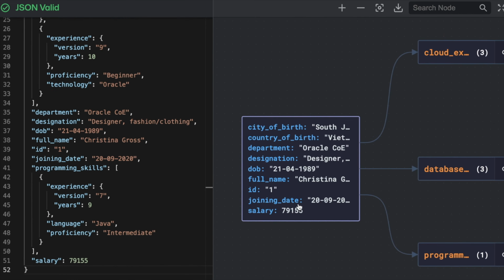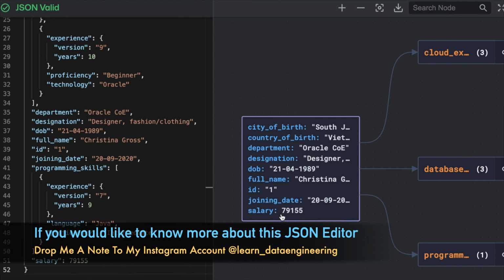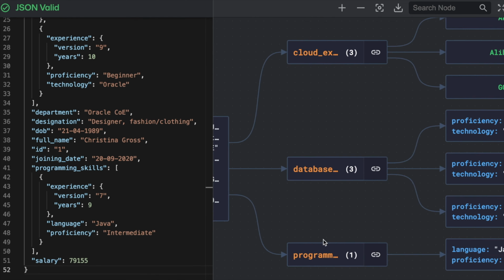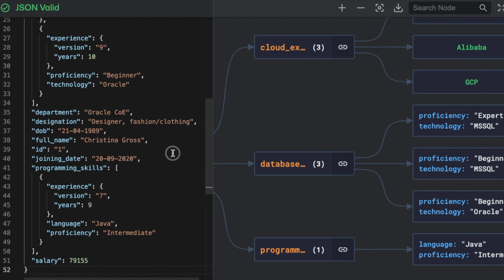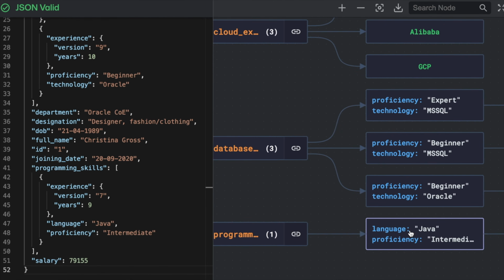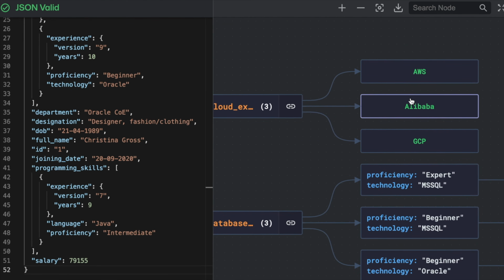So here, after data is being loaded, the order of the elements got changed because JSON does not guarantee order of element. If you look into the programming proficiency, this employee has only one programming language knowledge. The user has SQL Server as well as Oracle database knowledge, and the user has 3 different cloud provider experience.